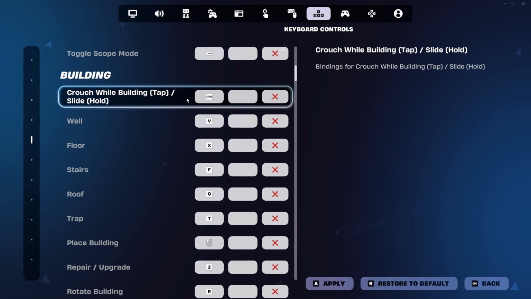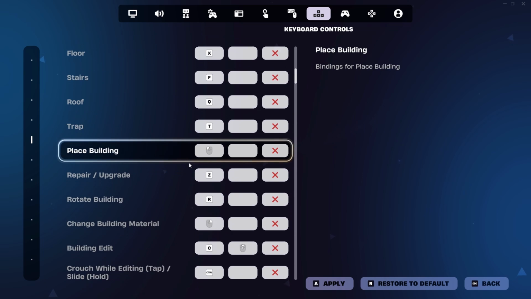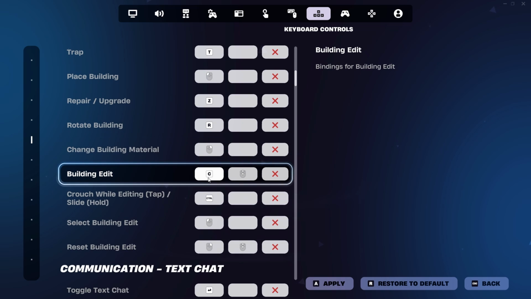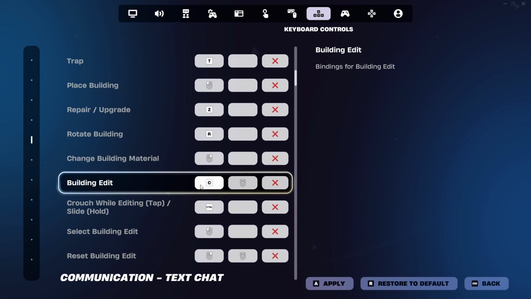And then crouch while building, this should be the same as your crouch. Repair is Z, rotate is R. And then building edit, right? Building edit is C, right? So this is what I press to make the edit. However, if you want confirm edit on release, you need to put building edit as mouse wheel, right? Mouse wheel up or down.